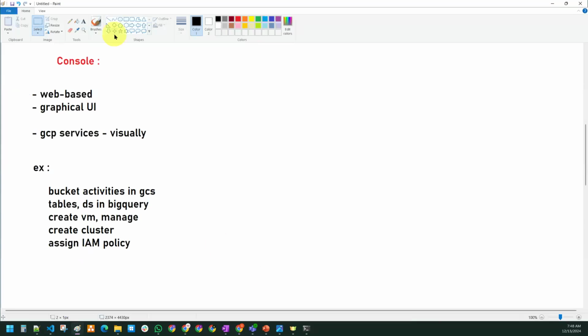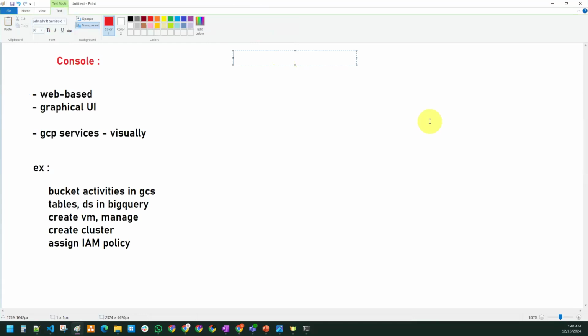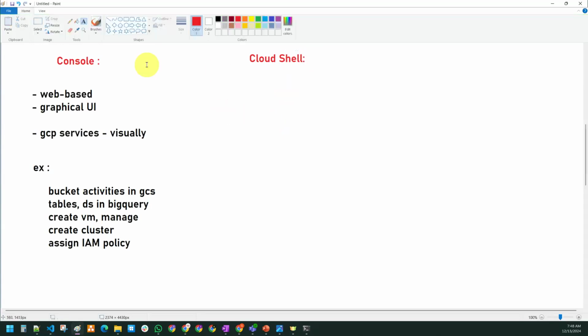Okay. And the second thing, can you guys tell me what is our second option to interact with the GCP services? That is shell, or people usually also call it a cloud shell. So what is shell or SDK? Let us try to understand. Sir, now we know what a console is, how it is available and where it is available. How do we interact with it? We have seen. Now let us see what a cloud shell is. Can anyone tell me what a cloud shell is?